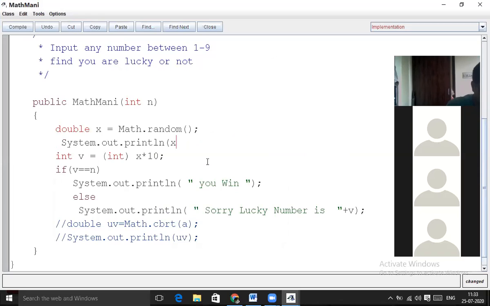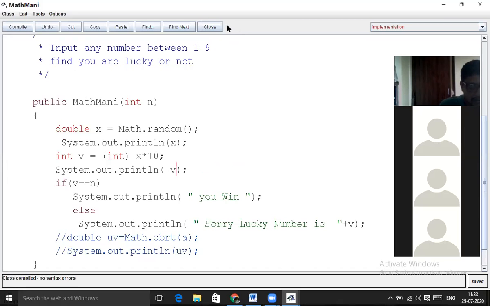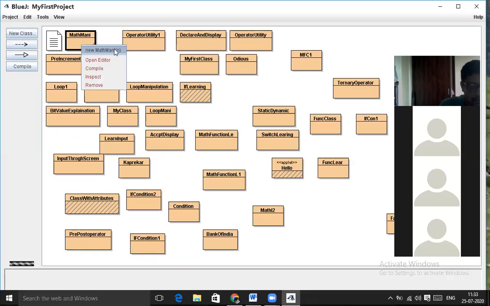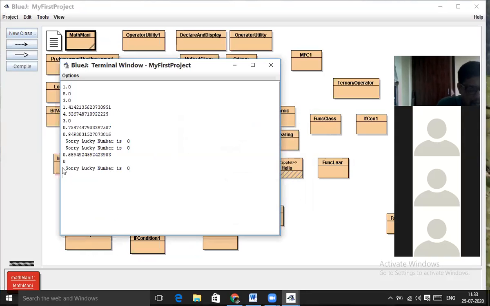So I'll display the value of x, and I'll display the value of v also, so we can check where exactly the problem is coming. Okay, so we'll compile. No syntax error. So we just check. We'll give a value over here as 8, and here it is saying 0. This number is coming, and x value is multiplied, and then we get 0. Why should we get 0? It should not be 0.